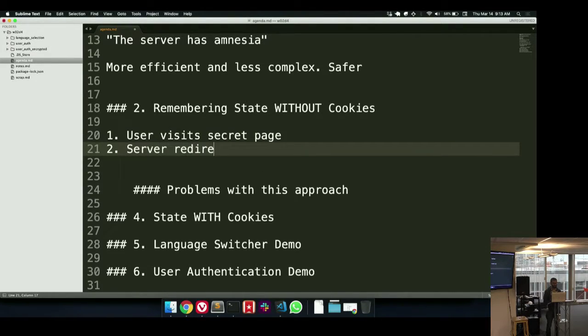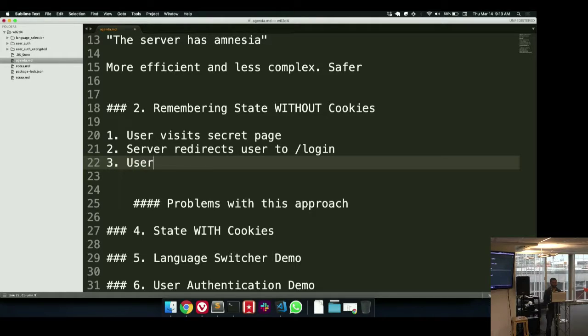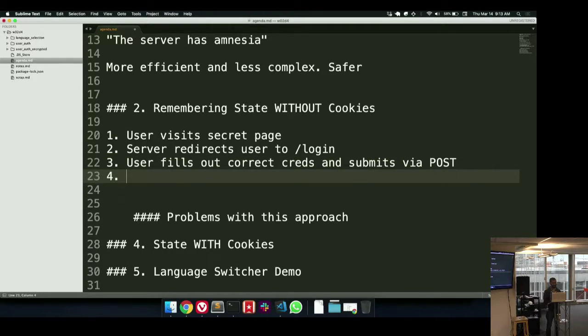Server redirects user to /login, right? Hey, you've got to log in. You're not logged in. User fills out correct credentials, right? And submits via POST. If at any point you're like, I didn't know that was part of the flow, feel free to interrupt and ask questions. What would happen at this point? Server would want to validate those credentials, right?